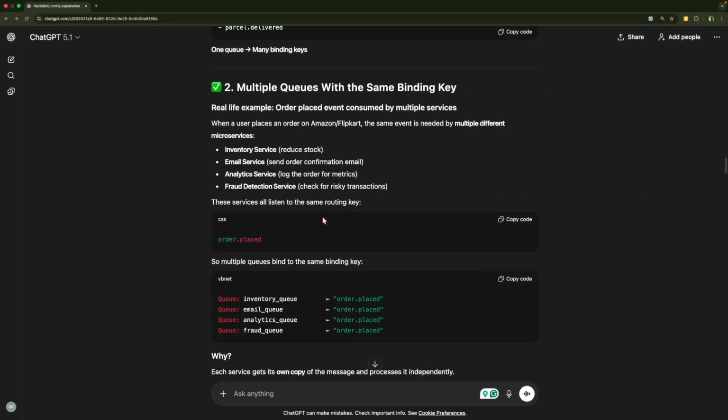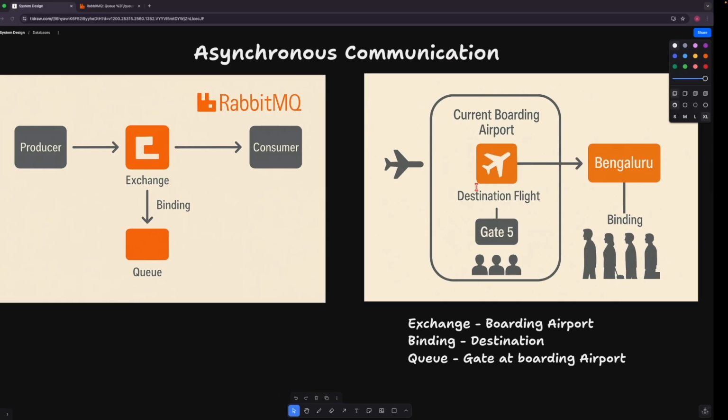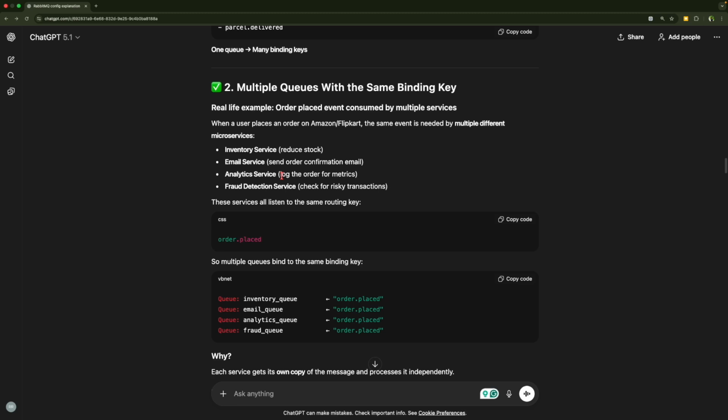This can be implemented practically for an e-commerce kind of application where an order is placed, and that order message needs to be processed by multiple queues, or multiple services, at the same time. For example, when an order is placed, an inventory service needs to be notified, and an email service needs to be notified. All of them need to be notified at the same time. It's not like you follow a sequence, first inventory, then email. All of them want to get the message at the same time. That's the reason we have one binding and multiple queues, so that all of them get the messages at the same time. So what happens here is the binding gets the message and pushes it to all the different queues at the same time.